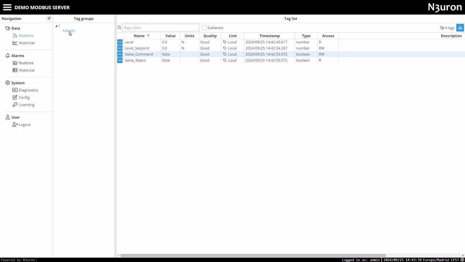Hello everyone! In this video, we're going to show how easy it is to configure the Modbus Server module to make our data model available through the Modbus protocol. We'll use a tank as our example to demonstrate how to map some tags, like tank level, level setpoint, valve command, and valve status to a Modbus device.